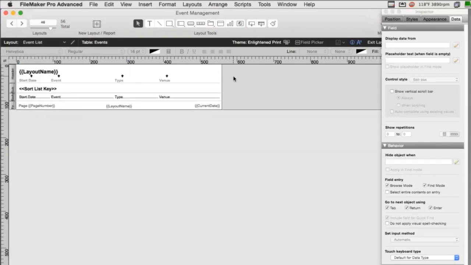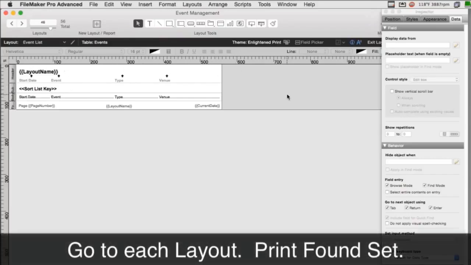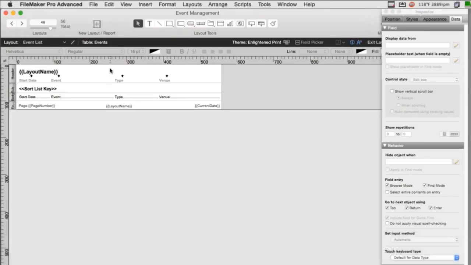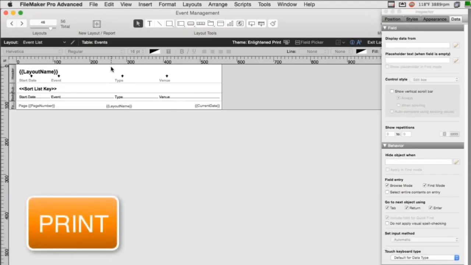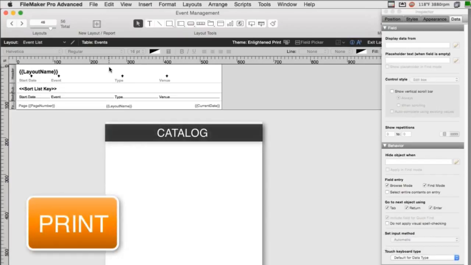What I actually programmed a script to do was to go to each layout and print the found set for that layout, or print a single record if we needed just a single record. But if it was a list view, we'd print the found set. The user would press a single print button, and then an entire catalog would come out, and the catalog would include a cover page, a table of contents, the data, and then maybe an index. They assumed it was a single print command, when truly, underneath the hood, it was a number of different layouts.